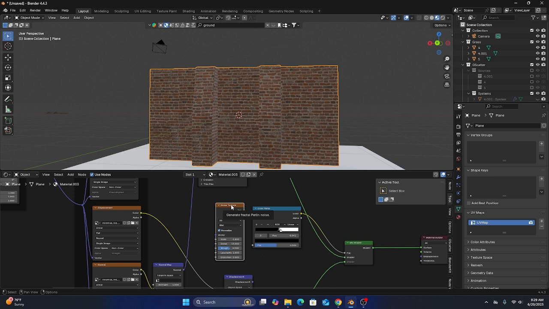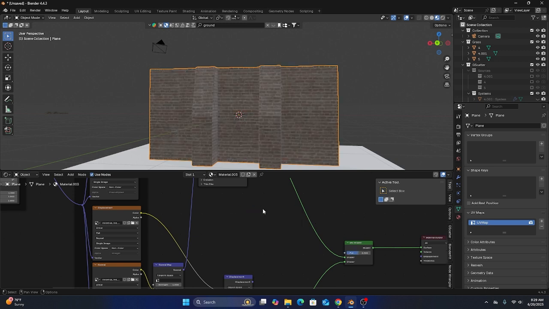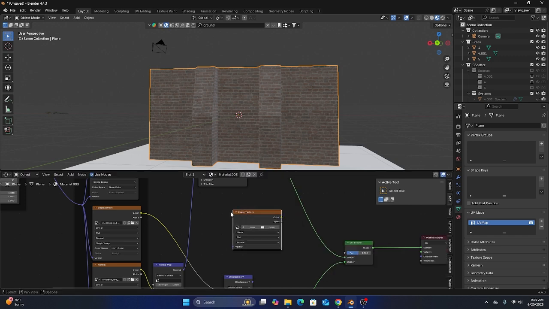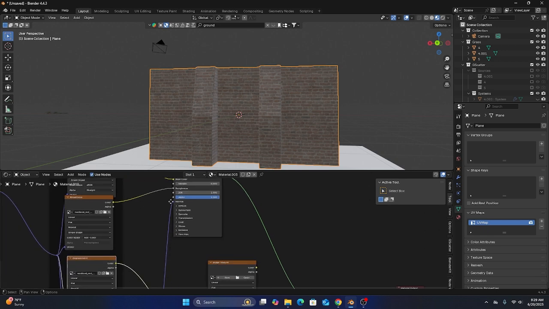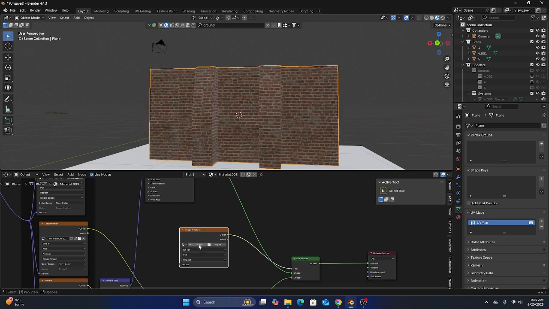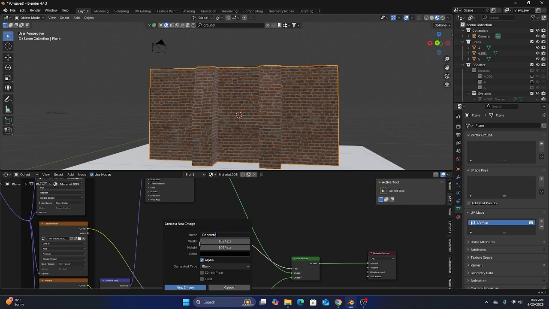So if I delete this noise texture and this color ramp, I could bring in what's called an image texture. And you'll notice this image texture is the exact same node as all of these PBR textures are using. However, instead of uploading an image, I'm going to bring the color into factor, and then I'm going to click new, and I'll name this concrete because this is masking out where we want the concrete to go.